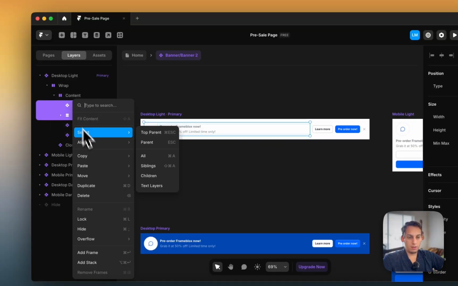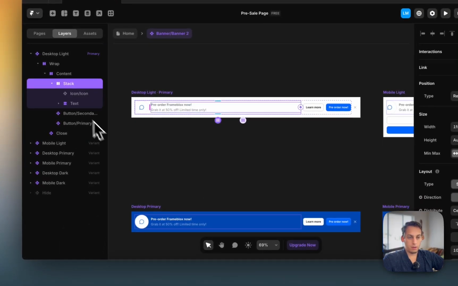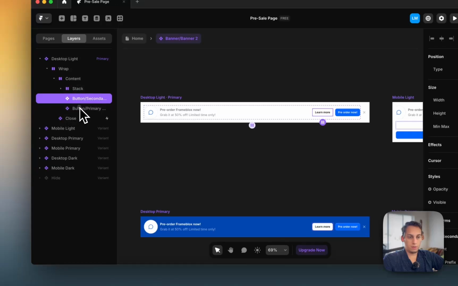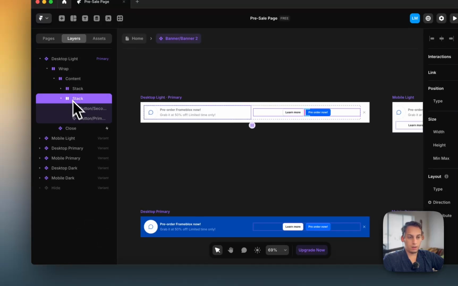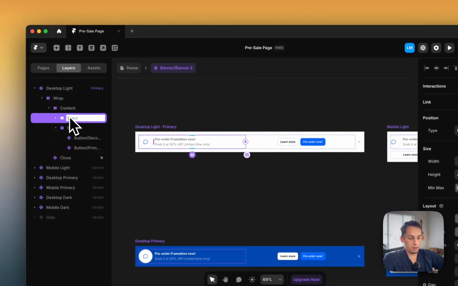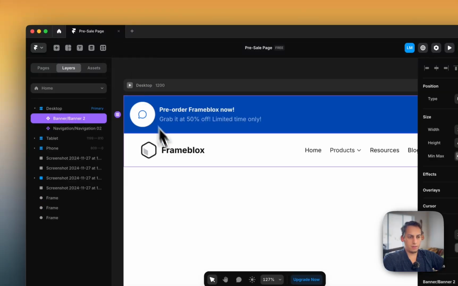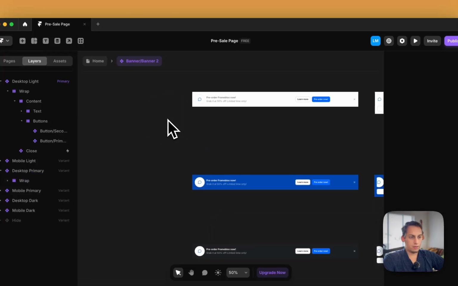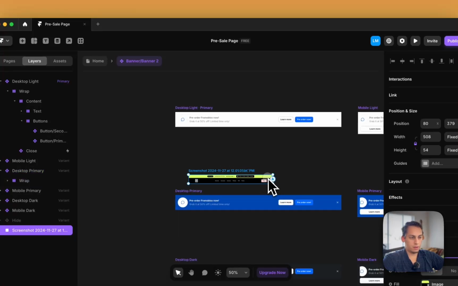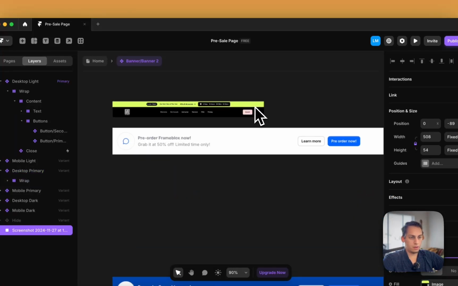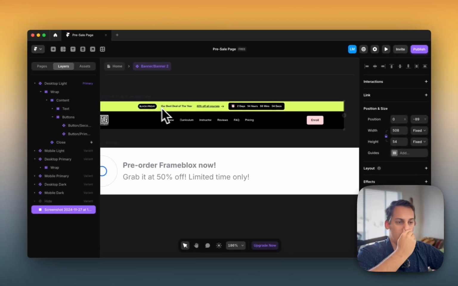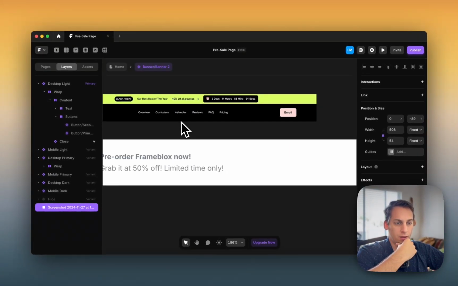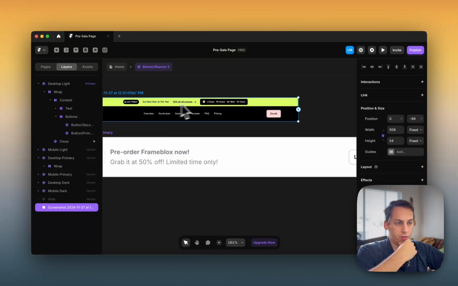We can put these in one stack, right? And then these two can be in another stack called buttons. So this can be called buttons. This can be called text. And let me see, actually, let me bring this in here and kind of see how we do this. So they have Black Friday, our best, okay. And then we can write all this stuff here.